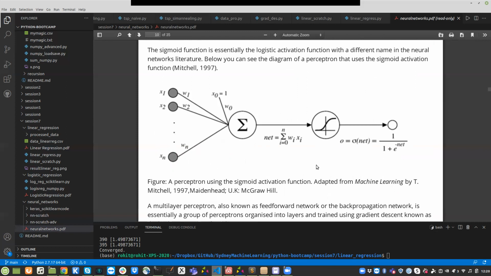Note that in the statistics field, if you do not have a binary classification, if you have a multi-class classification problem, that's not called a logistic regression, but that's called a multinomial regression. Okay, that's called a multinomial regression.